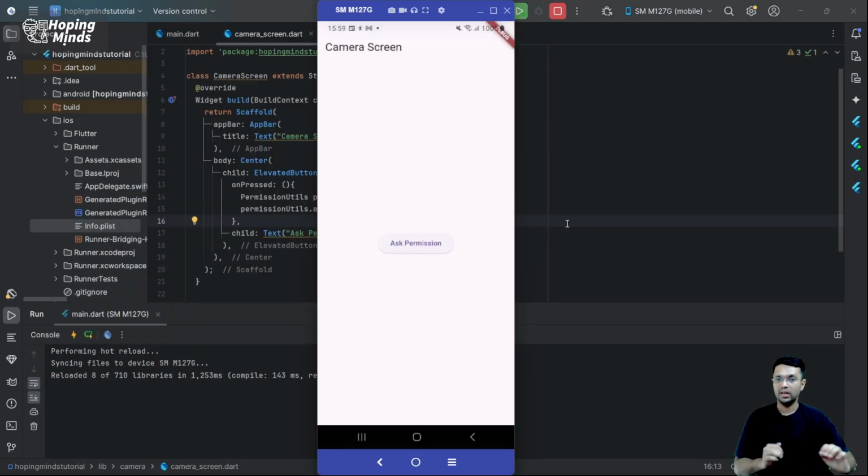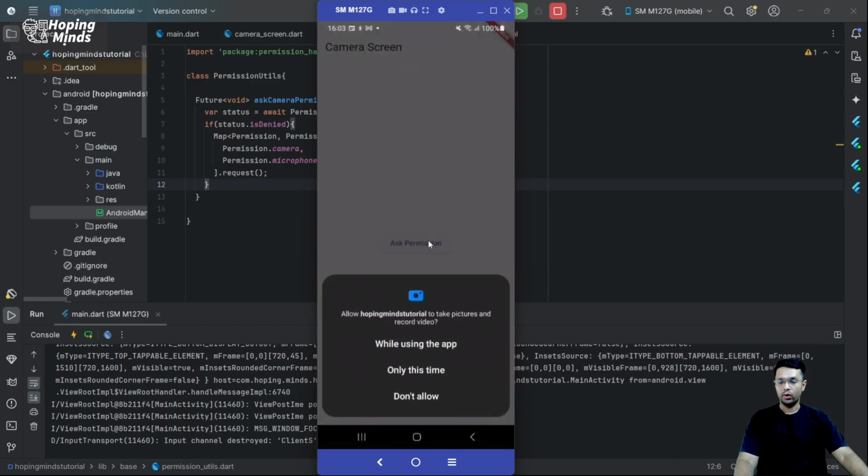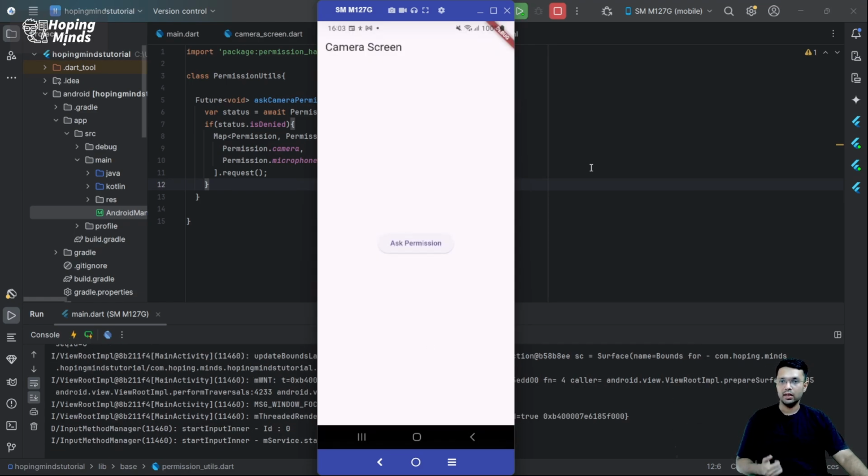So here is my device. As we click on this ask permission button, what you notice is this pop-up dialog. Now it's continuously waiting until I either say while using the app, only this time, or don't allow. Hence, I'll click on while using the app. What you notice, the permission flips over to ask to record audio, which means the microphone permission, and hence over here I'll see while using the app again. So in this way, I've actually approved both the permissions.